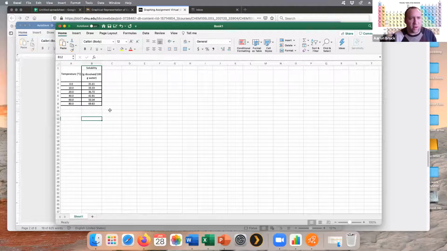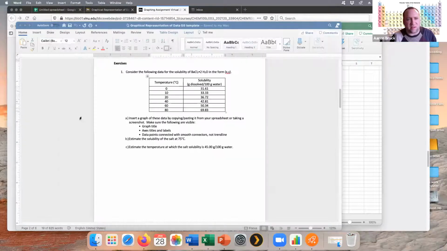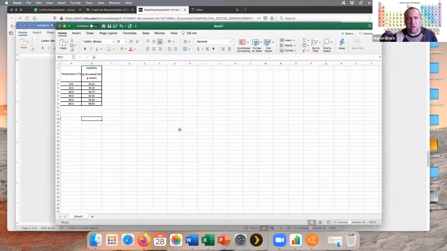So I now have a data table in place. How do I use this data table to make a graph? Because in number 1 here, it says I need to insert a graph of these data by copying and pasting it or taking a screenshot. Make sure that it has a title, axis titles, and data points that are connected with smooth connectors. So how do I make that graph so that I can do that task?